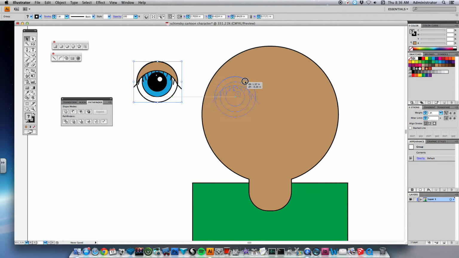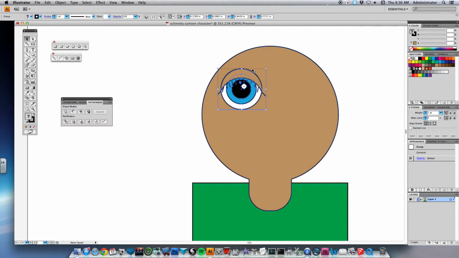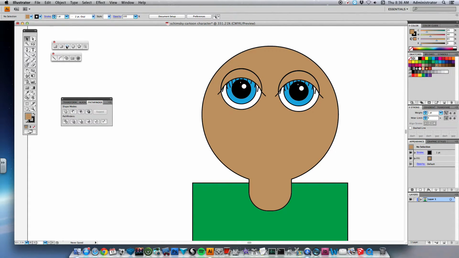Now once you've done that, you're going to move it over onto the head, and then we're going to hold Option again. This way we can make two eyeballs, just like that. Then we're going to go to the rounded rectangle tool like we did before. We're going to create a mouth.